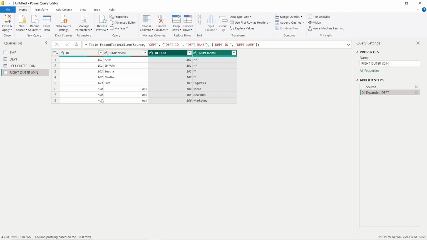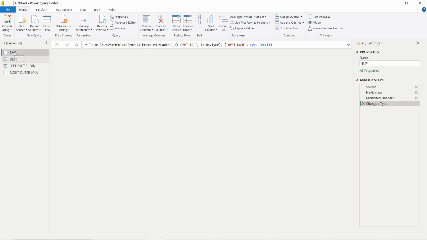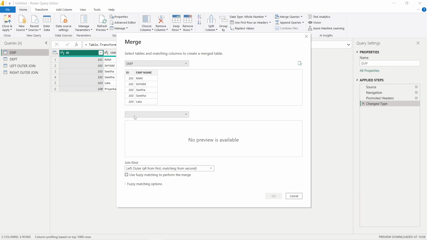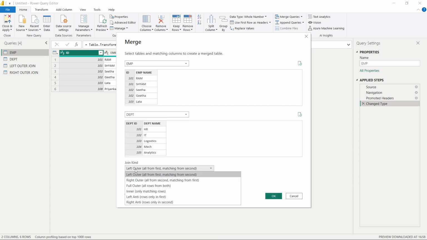Now we will see the inner join. Basically, what inner join does is, when we have 101, 102 and 103 as the matching records with the department, it returns only 101, 102 and 103. So again I will click on the first table and then click on merge query. Again I want to create a new table, and again I need to select the right table, that is department, and select the common column between the two tables.